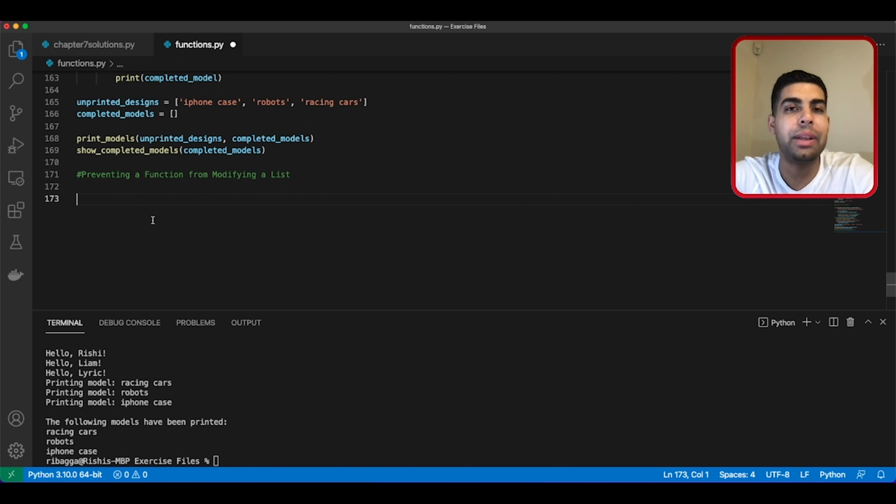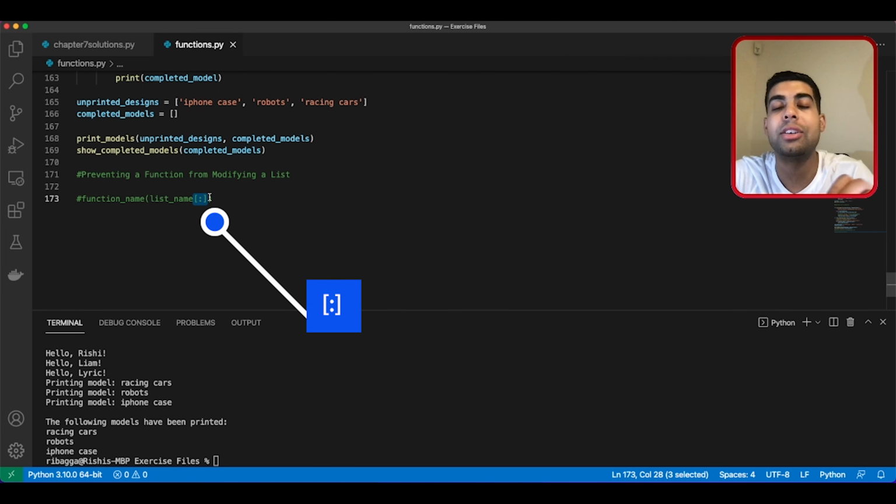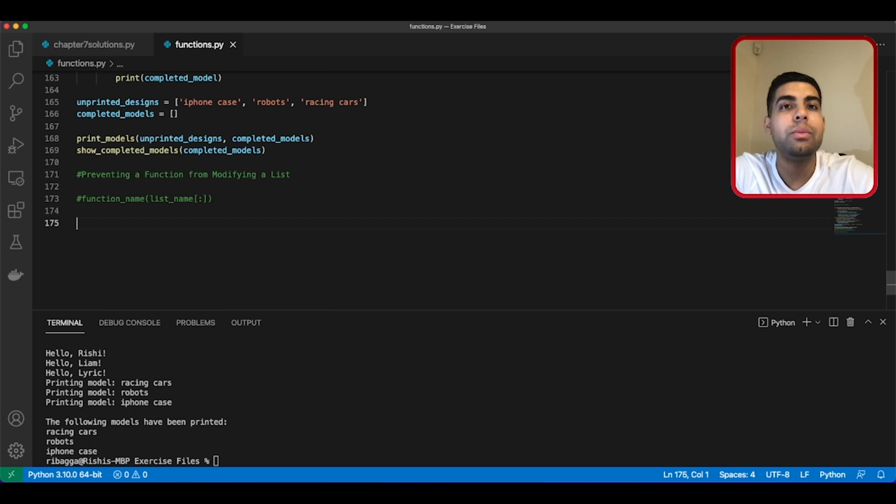So let's see exactly how we can send a copy of a list to a function. Again, my syntax would be my function name followed by my list name. And again, the slice notation makes a copy of the list to send to the function. So if we didn't want to empty the list of unprinted designs, we could call the print models function like this.